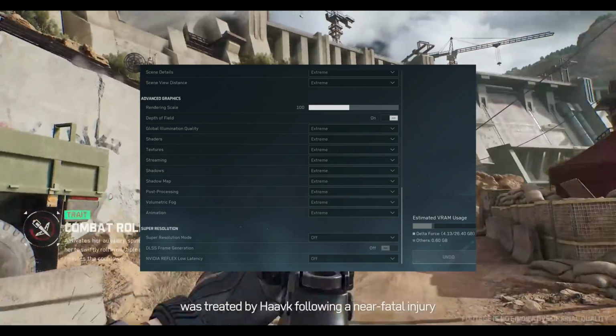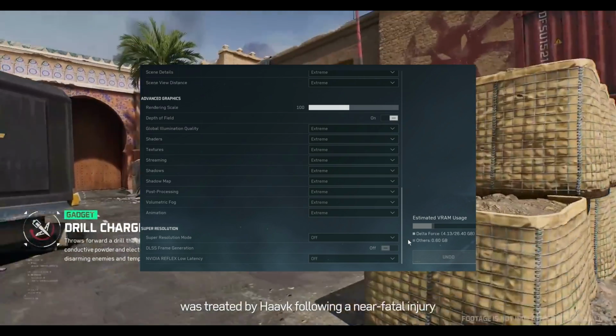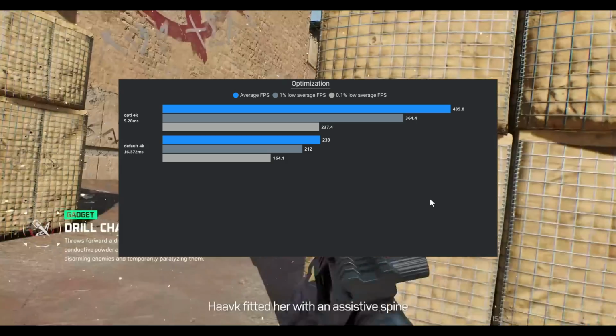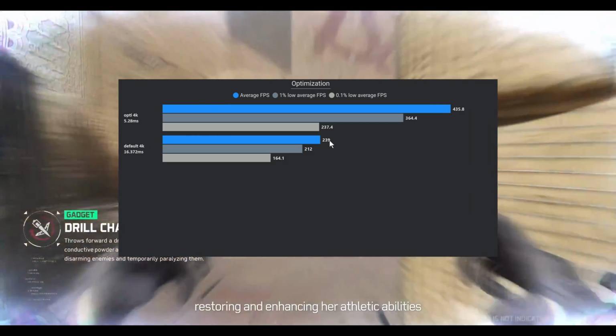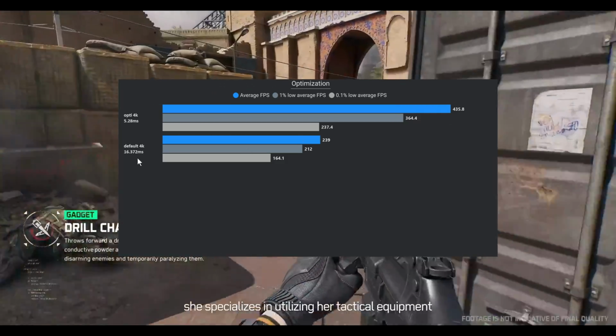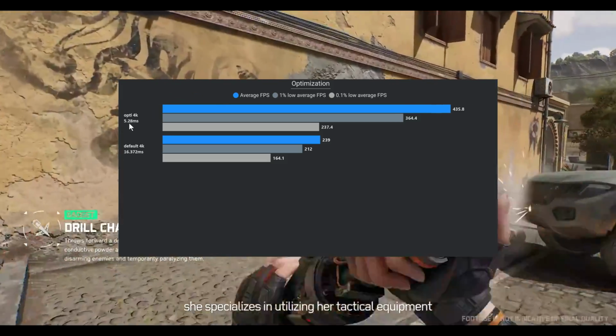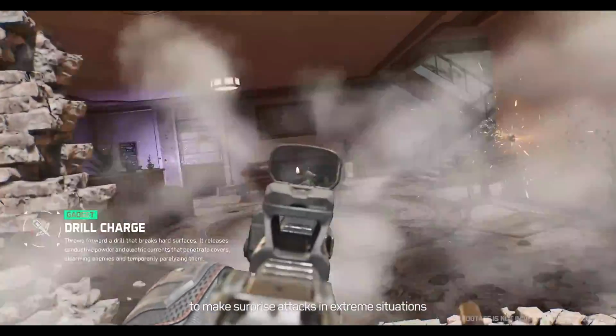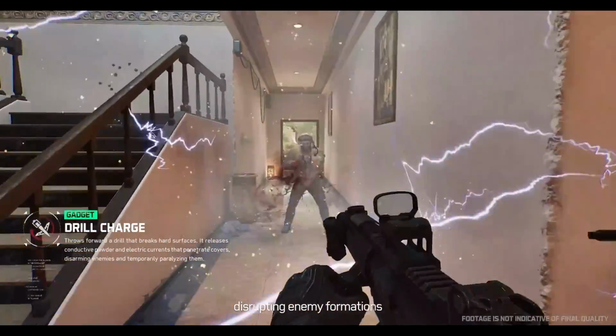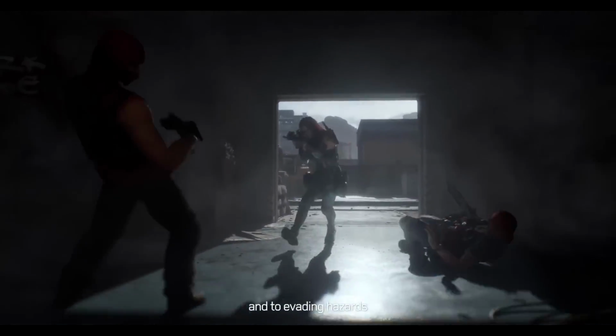By default on my rig, I put everything in extreme. I have turned off DLSS just to make this comparison fair. In 4K, I've gone from 239 FPS to 435 FPS, from 16 milliseconds input lag down to 5. It's really nice. Now, just a heads up with this game, guys. 0.1% lows are really bad in this game, and it's quite hard to benchmark this game.